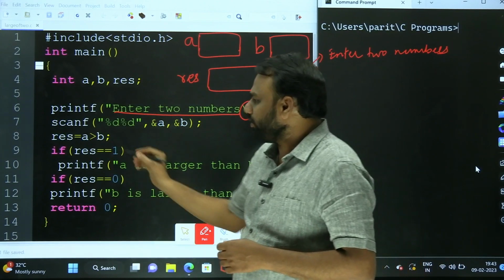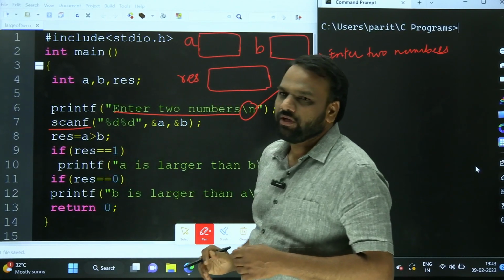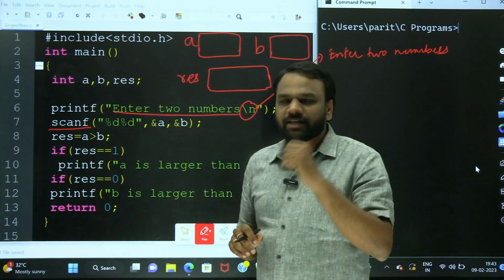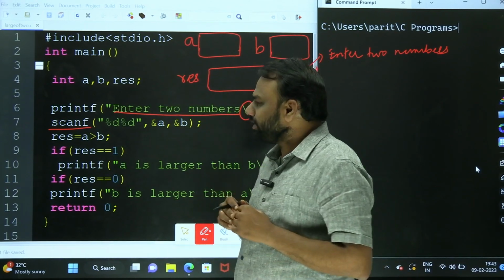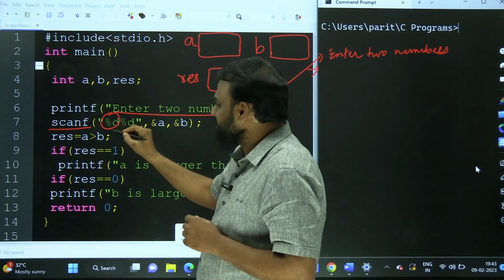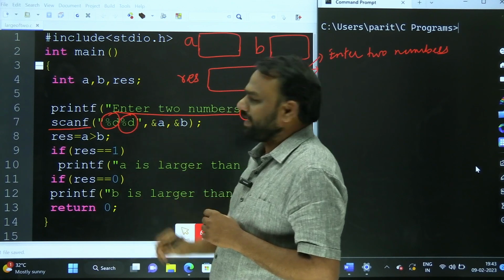Next, we have this scanf statement. What does scanf do? scanf reads something from the keyboard. In this program, it reads two integers. How will we come to know that it reads two integers? Because there are two %d. The first %d is the first integer, the second %d is the second integer.